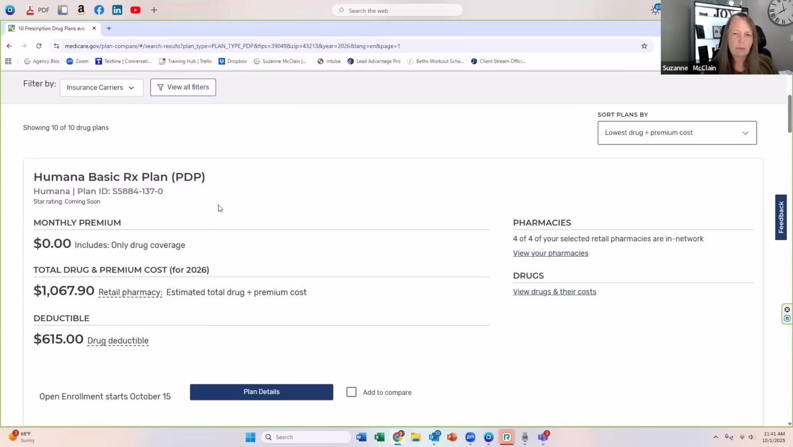So what we're going to do is we put the prescriptions in, we hit calculate. This was the plan that came up as the best option for what you entered in, your prescriptions, and what made the most sense for you particularly. Okay, so let's take a deep dive into this example here of what they're telling you is the best option for you.